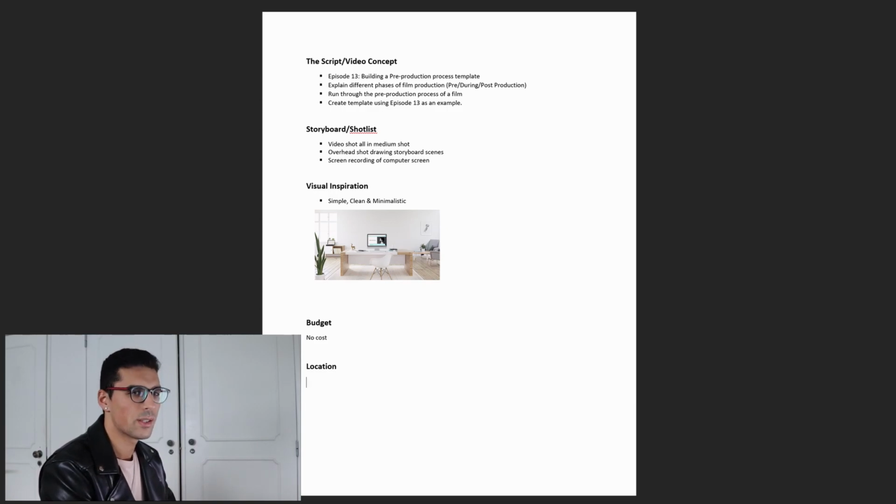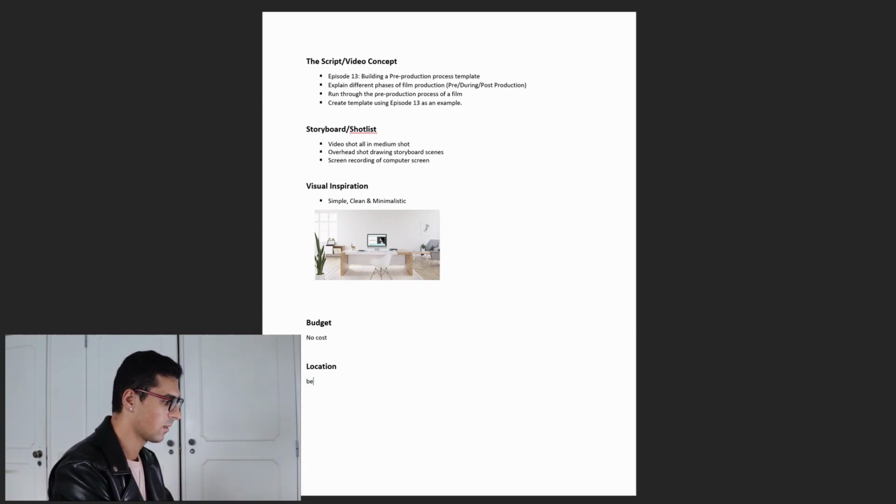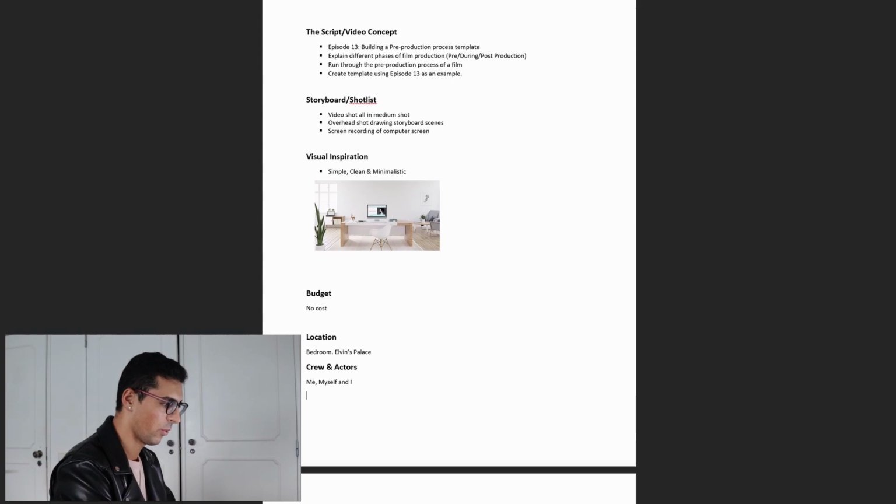However, just for the sake of practice and making a habit of planning, I thought I'm including this one as well. In this case, I'm going to write bedroom, Elvin's palace. Next, I'm adding the crew and actors. In this case, it's just me, myself, and I doing all the work.